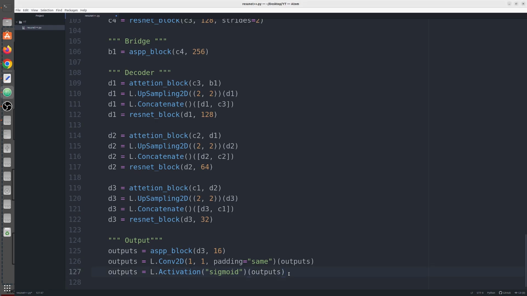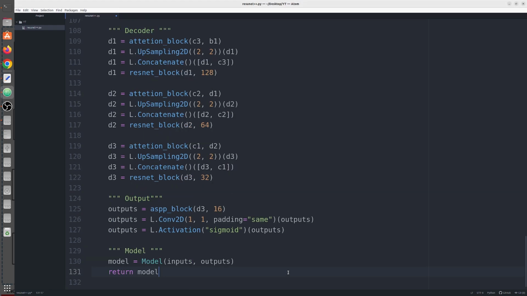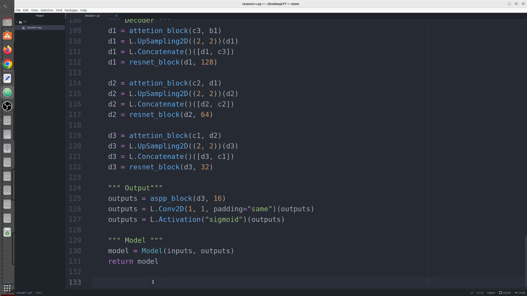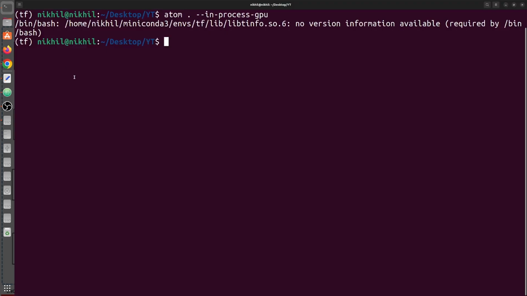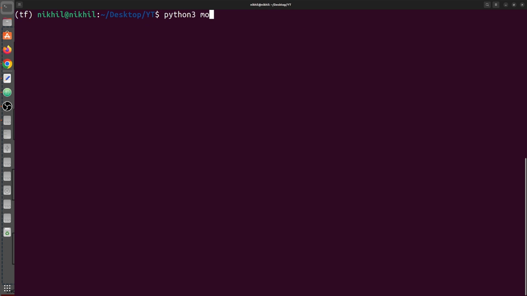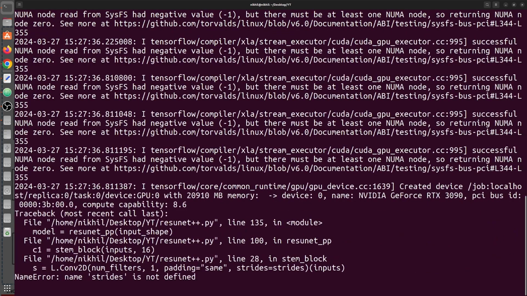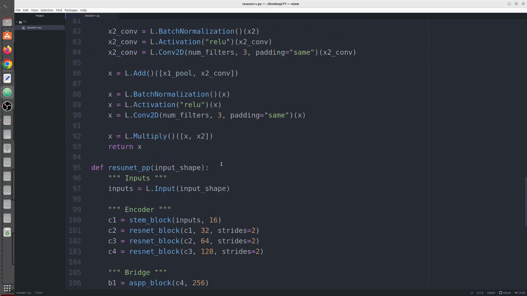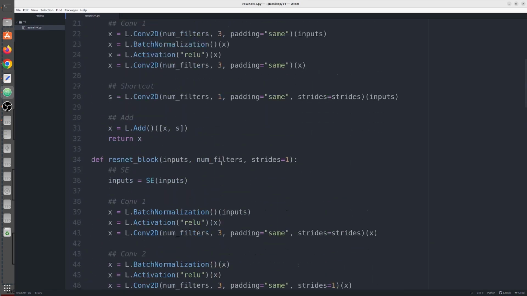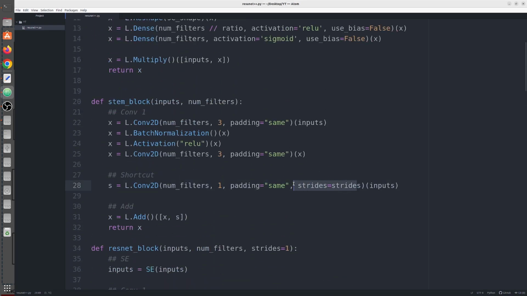So now we have both the input and the output, and we're going to build our model. Let's try to run this now. Okay, so we have some issues. Strides is not defined, in the stem block. Okay, that's a mistake. In the stem block I have removed stride, and it should also be removed from here. Okay, that's the issue.